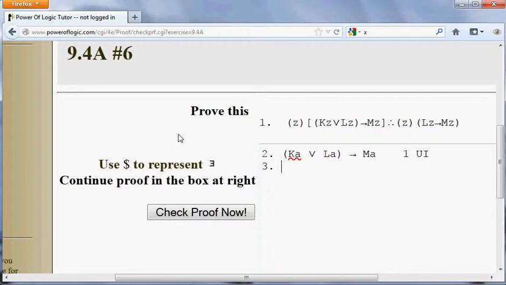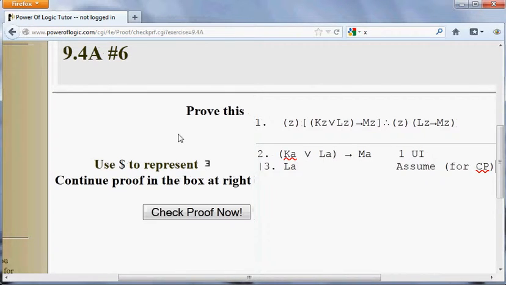Again, what I want to prove here, if you remember what I was writing there in blue, is LA arrow MA. So in this case, let me start a conditional proof. In fact, let me put one of those vertical bars before. I'm going to make an assumption. I'm going to assume the LA part, assume the if of what I want to prove. So that's assume for CP.